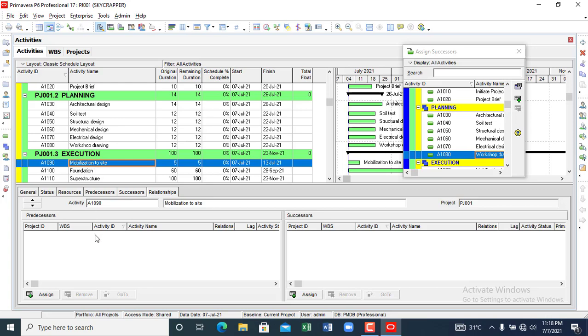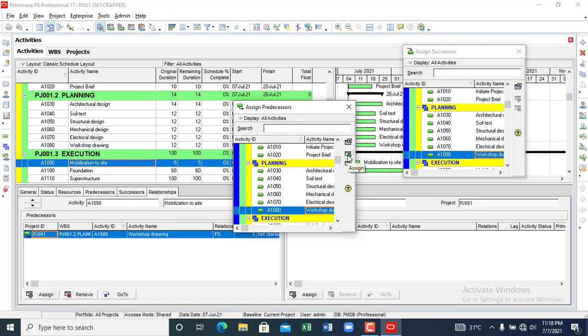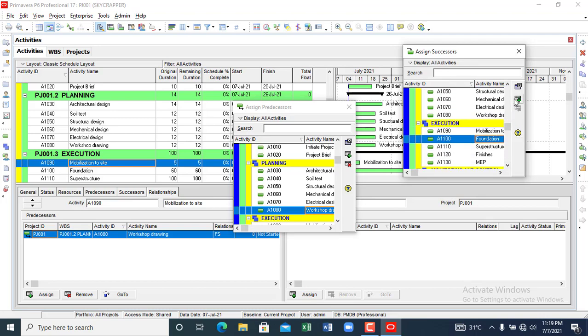So mobilization to site, the predecessor for mobilization to site will be workshop drawing. I want the workshop drawing to be ready before my contractor moves to site. Okay, so I will click workshop drawing as the predecessor. For the successor, of course, that will be foundation. So for the successor, I come down, I say foundation, I click add.